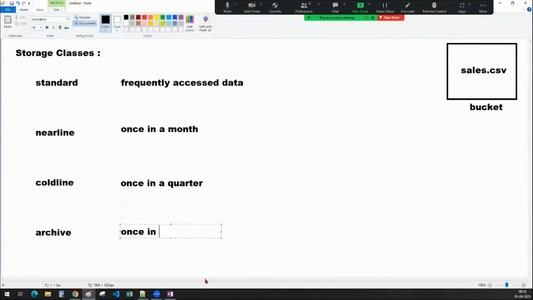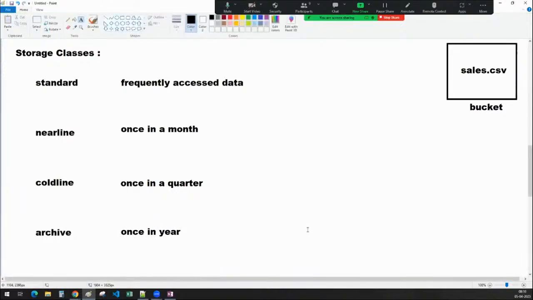What are the advantages that we are getting? I will tell you, sir, but just understand the concept. If you have files inside a bucket and you are accessing them frequently, you can select that bucket's storage class as standard. If you only want to access it once in a month, you can select nearline as your storage class, coldline for once in a quarter, and archive for once in a year. So this is all about storage classes, guys.